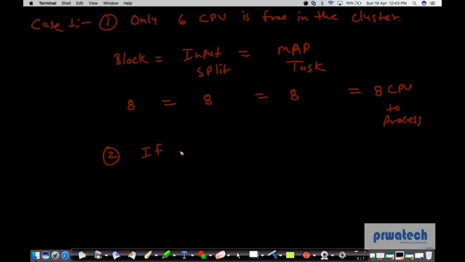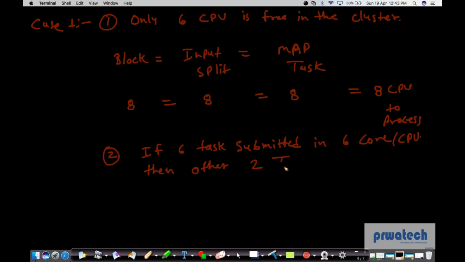If 6 tasks are submitted in 6 cores or CPU, then the other two tasks are in a queue. Whatever scheduler you have set, there are multiple schedulers, which I'll come to in a while. So these 2 tasks are waiting and there is a queue time defined.